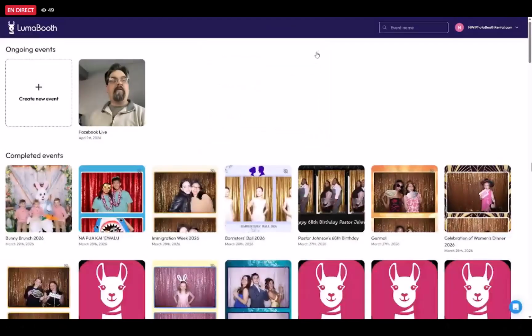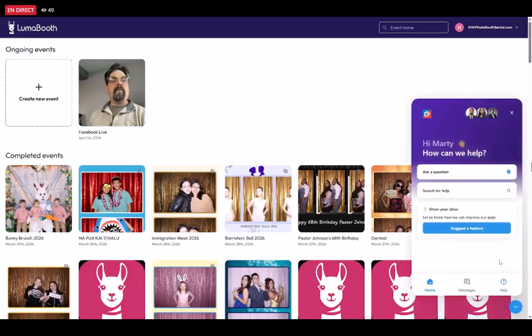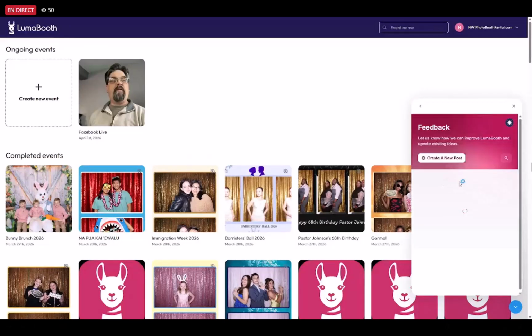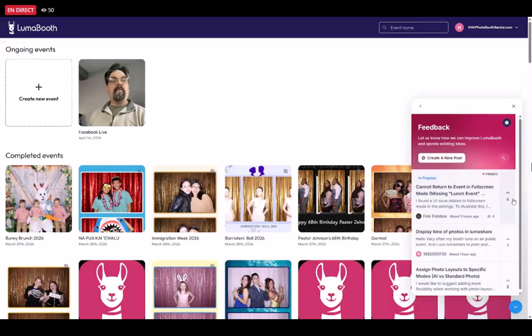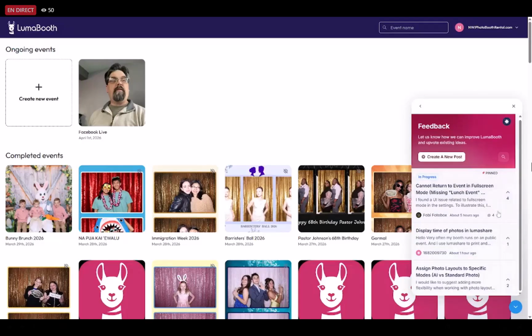We also have the ability, if you use the chat widget, you can suggest the feature, and you can actually see some of the features that have been suggested, and you can upvote them to see what you want to see. If you don't see your feature request, you can create the new request there as well. So that is what the dashboard does for us.